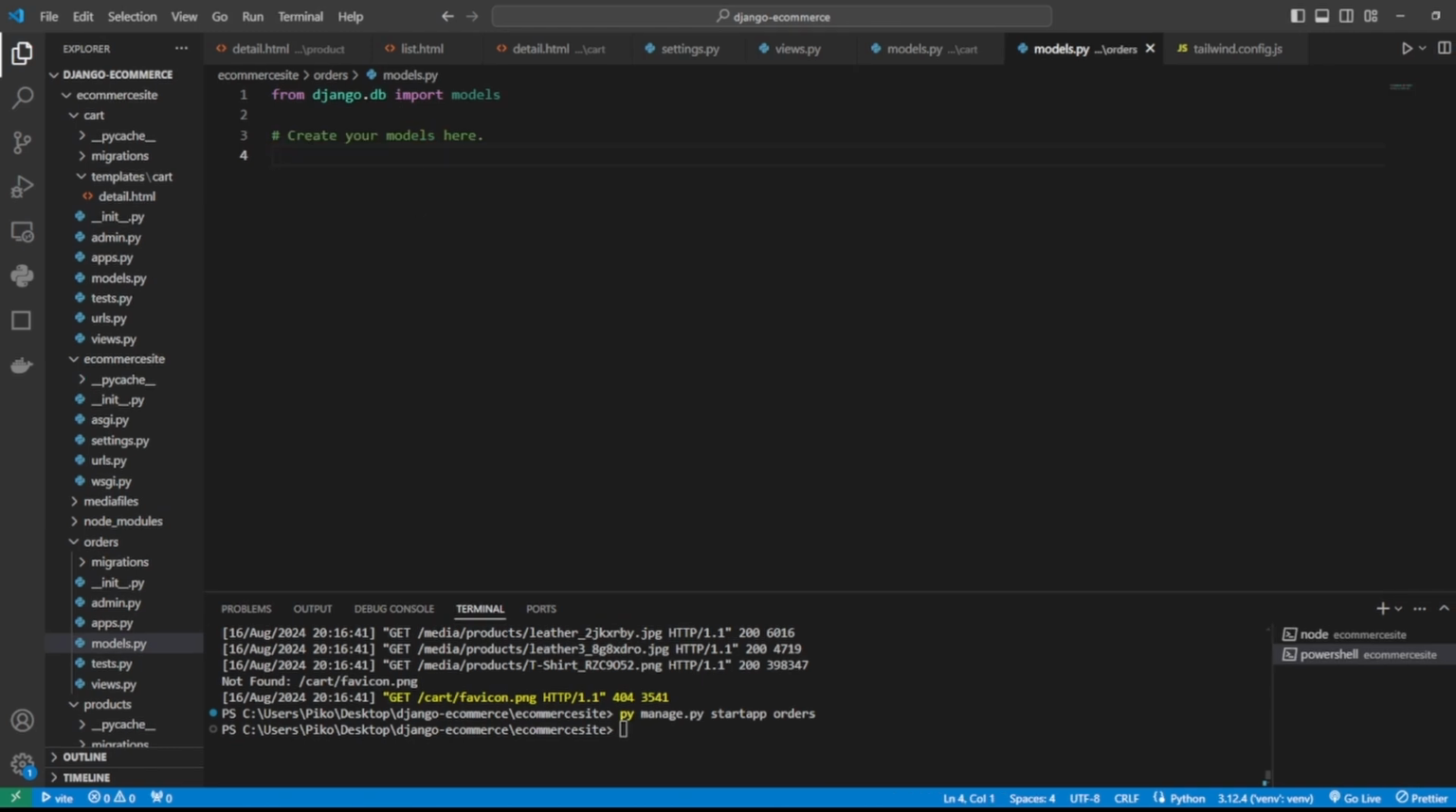Okay, so we're gonna define two models. One model is gonna be the order model, which is gonna represent the customer's entire purchase transaction. So it will hold all the information about the purchase, such as the customer details, like their name and address, and so on. And it will have a relationship with order item, which is gonna be another model, right? That's gonna represent a single product in the order. Anyways, let's start defining them.